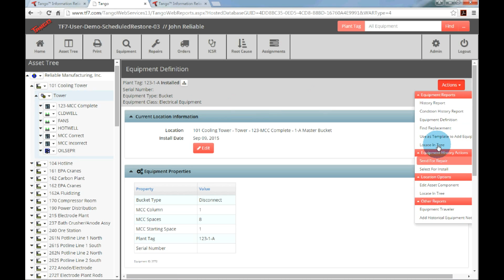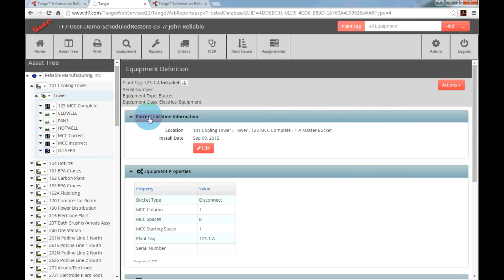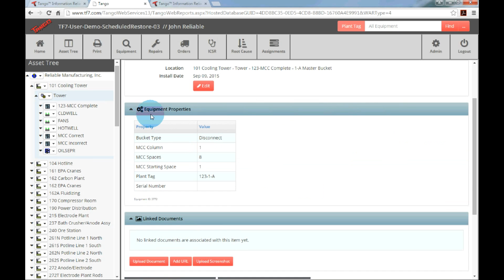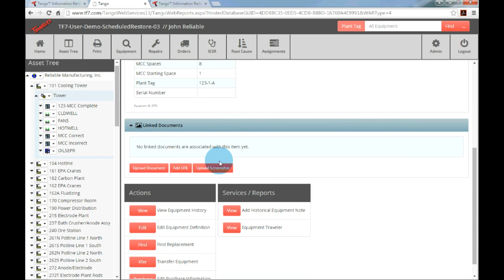The current location information gives the users a quick way to view and edit the location information. Equipment properties give an overview of the rest of the equipment information not listed in the header section. The linked document section allows users to add linked documents to the equipment instead of the locations. To learn how to add linked documents, users can view the linked document tutorial.